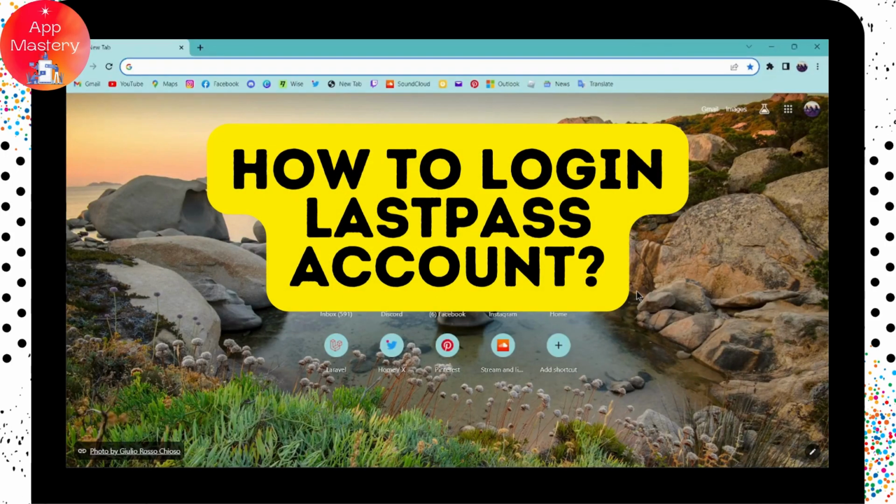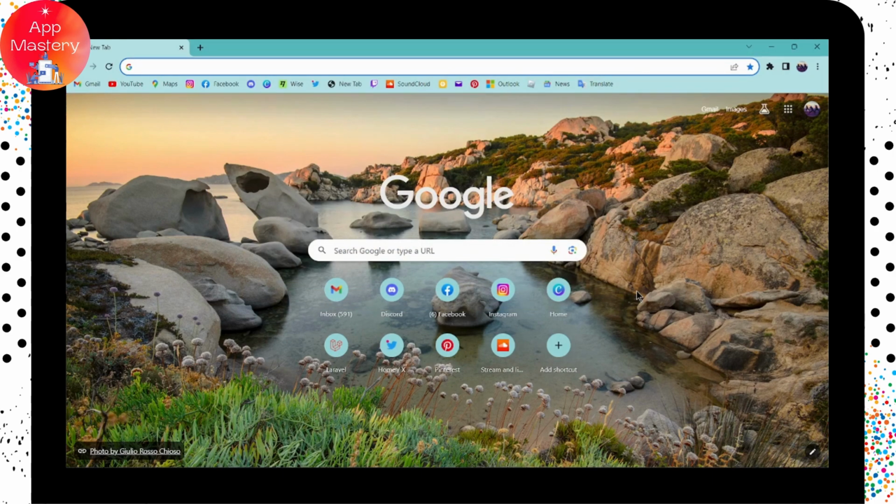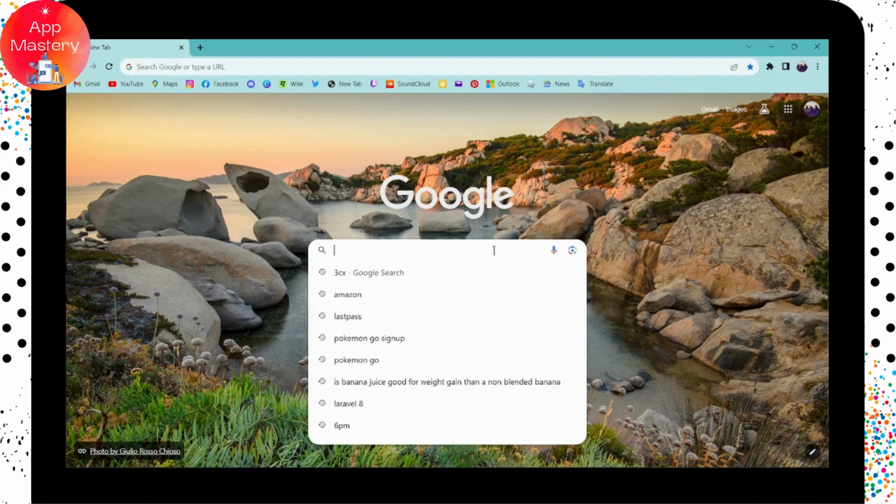How to log in to a LastPass account. So if you want to log into your LastPass account, then first of all you can open up your browser, any browser which you're comfortable with. And I'm here with the Chrome browser. Simply go to the search bar and search for LastPass.